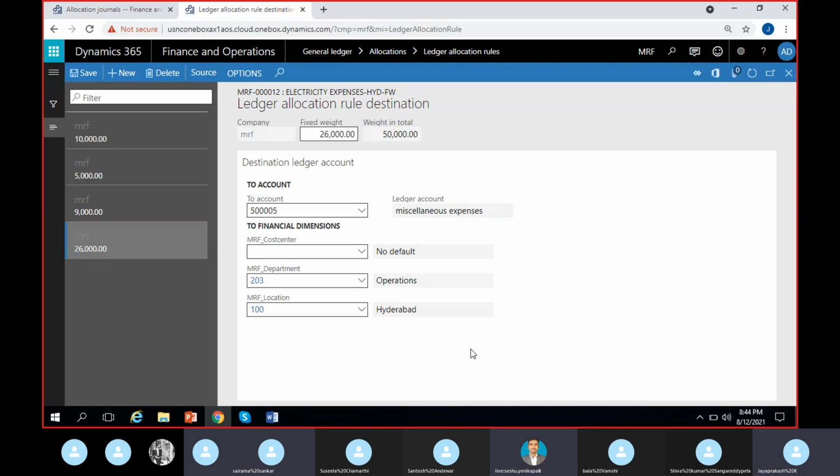Okay, it's Hyderabad location. Miscellaneous expenses account plus Hyderabad location plus different departments is the account which will be debited. That is your assumption. Is that so? So miscellaneous expense account plus Hyderabad location plus different departments, 4 departments, 4 lines will be debited.